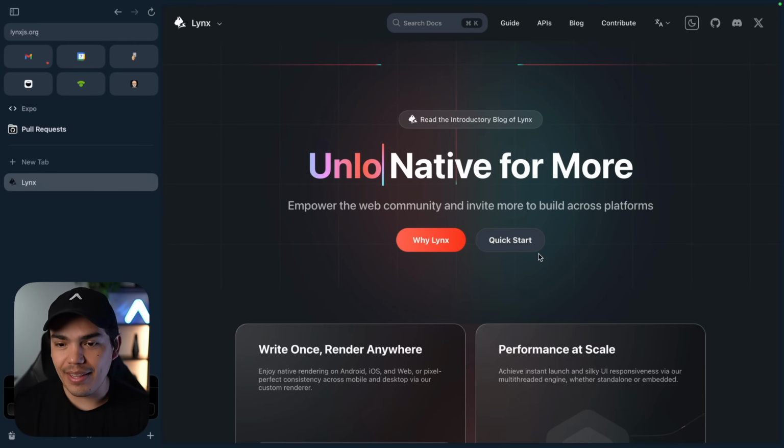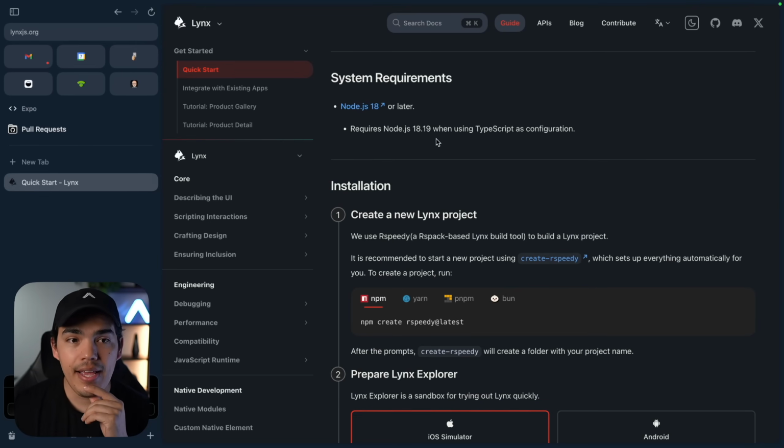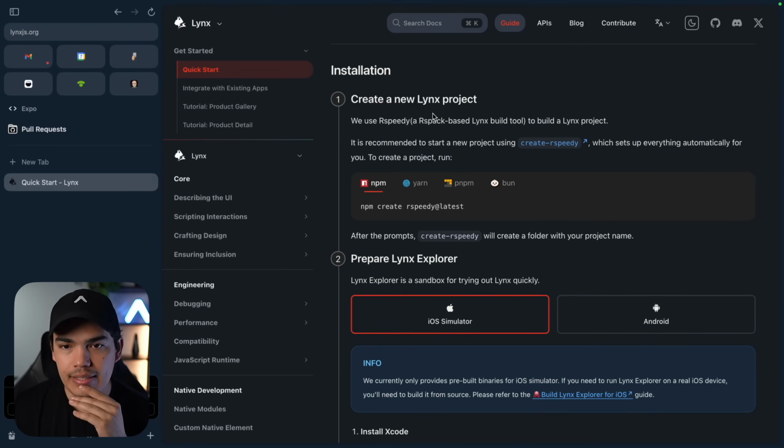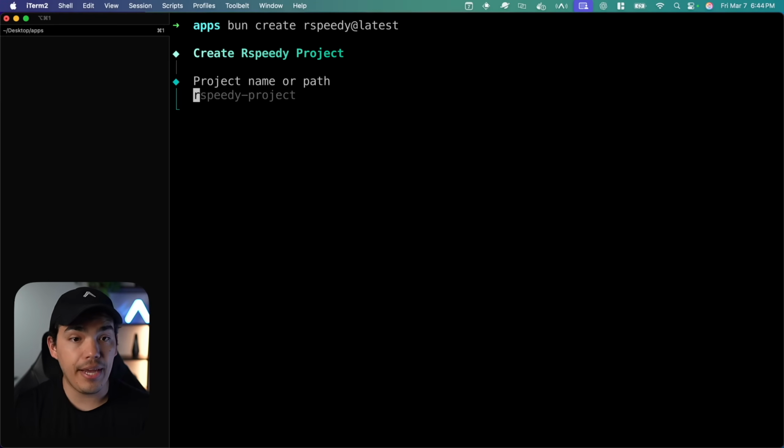So I'm going to go back to the landing page and press the quick start. Let's see what we need to run a Lynx project. So I need Node.js 18. I already have that, and I can just create a new Lynx project. I'm going to be using bun because I like to use bun. So I'm going to copy this command, go to my terminal, and hit create.